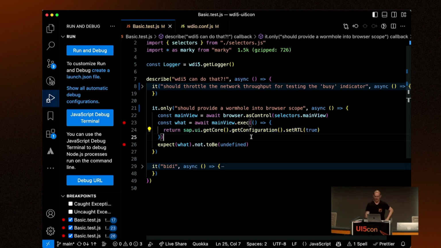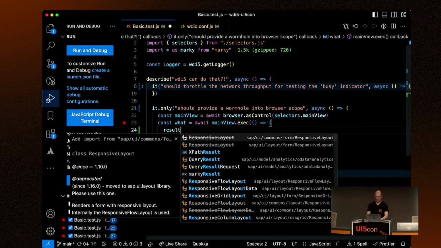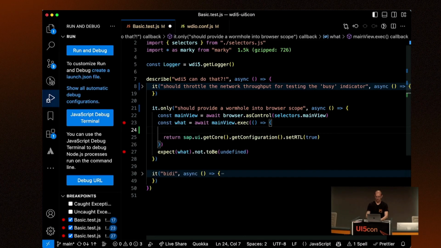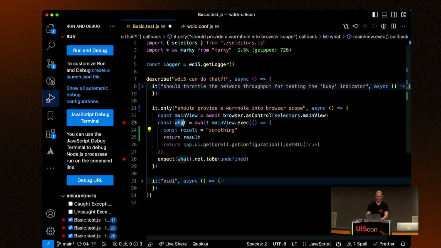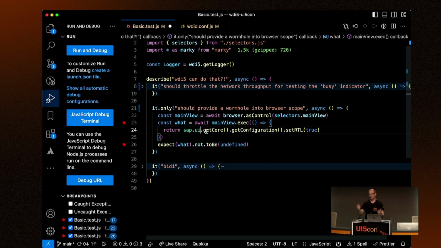And the result of this can actually be assigned to any variable. So you could do const result equals something, and then return that result. This result will then be assigned to the variable, and you can further iterate on it. So very handy, and I think there's no better way to describe this than as a wormhole from Node.js into browser scope.